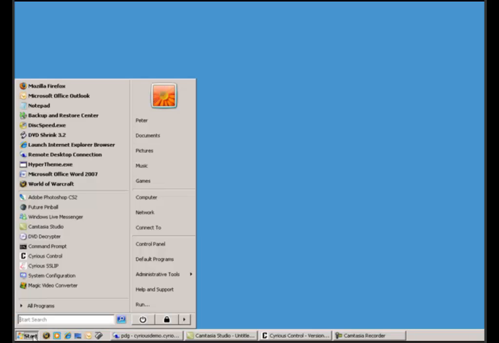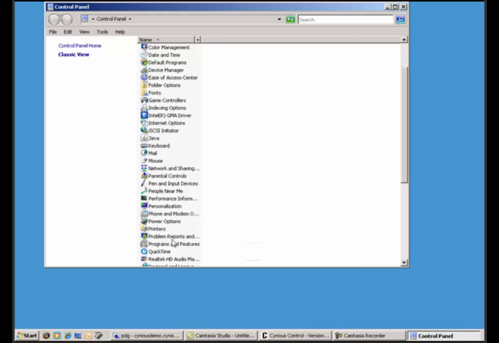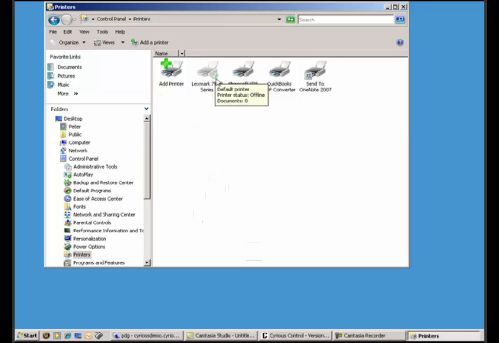So if I come to my Start button, Control Panel, and look at my printers, I see that I have a Lexmark 7500, the Microsoft XPS Document Writer, a QuickBooks PDF converter, and the Send to OneNote function for Office. If we look here, we see that the Lexmark 7500, which has the green check mark, is the default printer for this system.